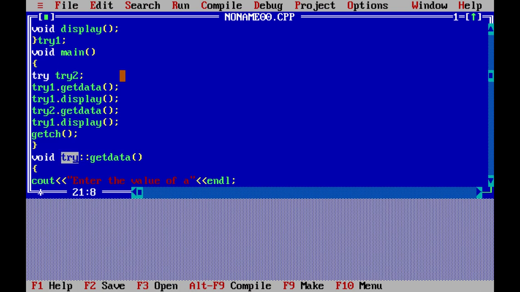This is the class name in which the getData function has been declared, or in which it is residing. Okay, then what is this? Then what is the symbol? You see, what is the symbol?